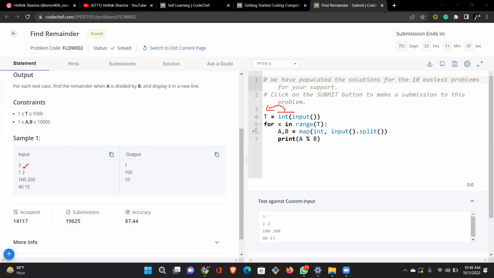So this is the first thing you need to know about Python. When we are using an input function, it will always take an input as a string. So if you want a number, you can convert it by typecasting it into int. Then we are just going to loop t times, for x in range t, and then we're going to take a and b as an input. It is the same kind of input we did last time.